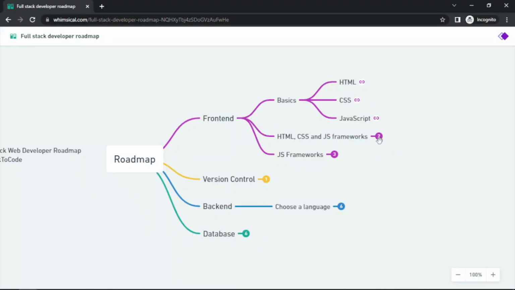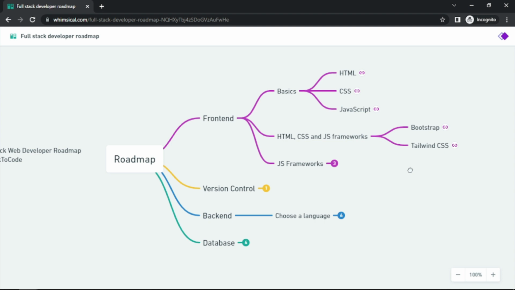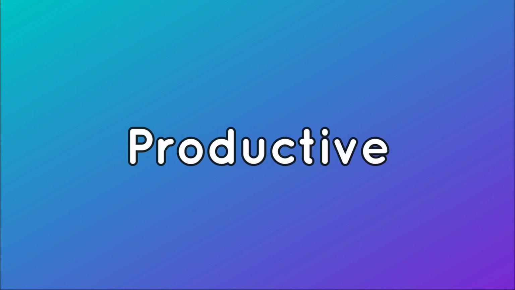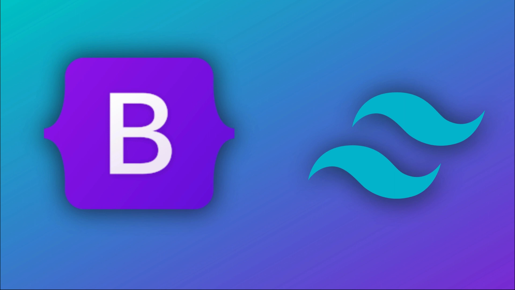Now after that, you have to learn a framework for HTML, CSS and JavaScript. Writing CSS code for a website is time consuming. You can learn a framework to make your life productive. Frameworks like Bootstrap and Tailwind CSS are one of the most popular choices. Now initially you can learn any one of these, and in your development journey you will eventually learn more frameworks.